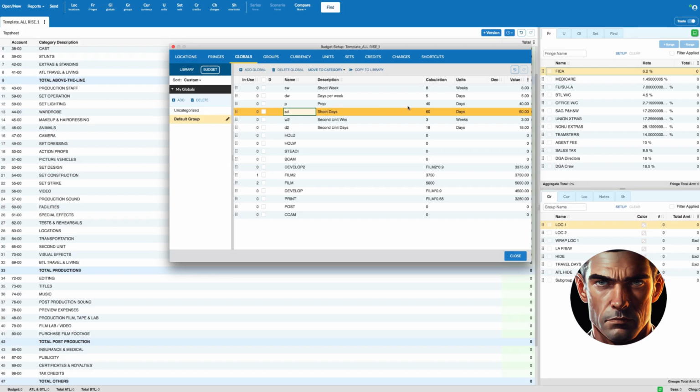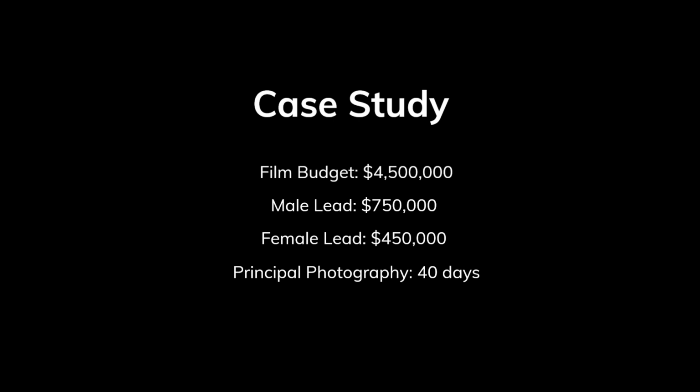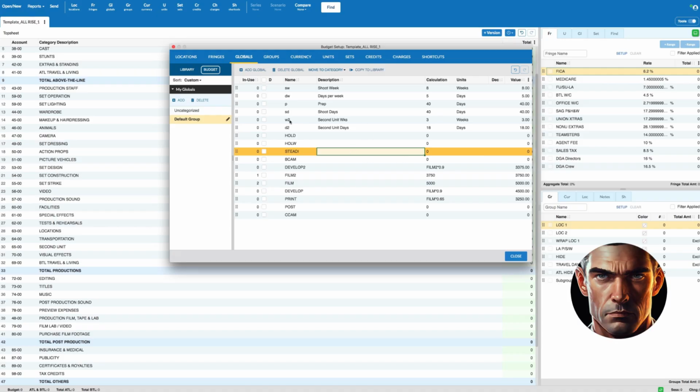You can customize any shortcuts that you prefer to use when planning your budget. Personally, I find these top 5 shortcuts useful for the following reason. Based on our case study, we are currently aiming for 40 days of principal photography. If for any reason this number changes, we don't have to go through each department and update the number of days. Instead, we can simply update the numbers in these shortcuts, and the changes will be reflected throughout the budget.